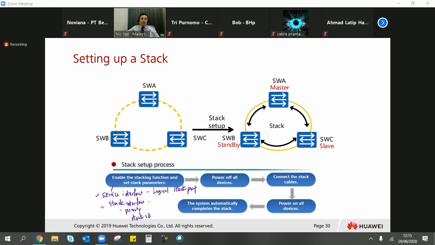You need to change from your physical interface, the service interface, to become a stack port. That is what you need to define. After you've done all the changes, power off all devices. Connect the stack cables, power on all the devices, and the system automatically completes the stack by themselves during the election.